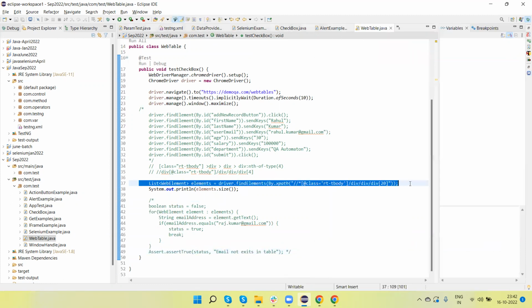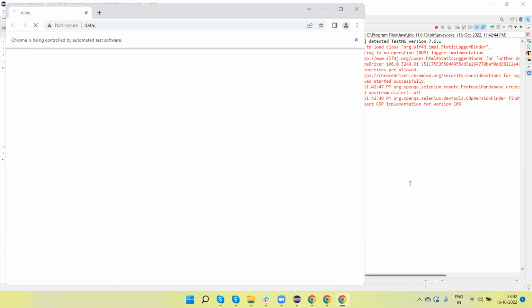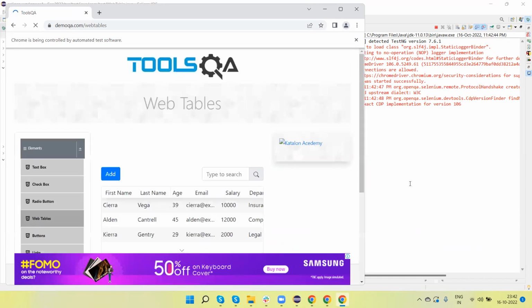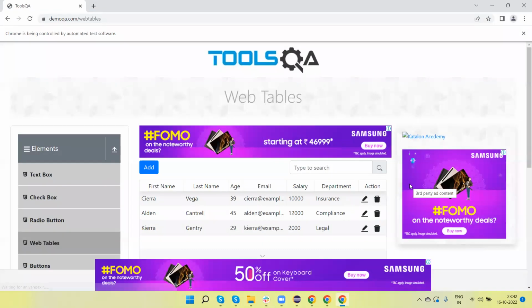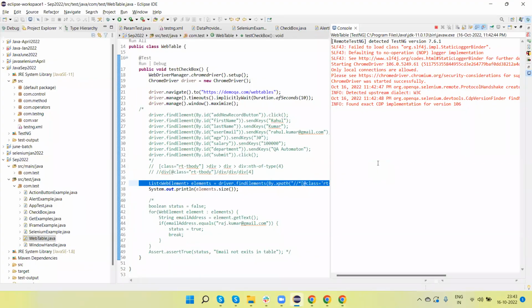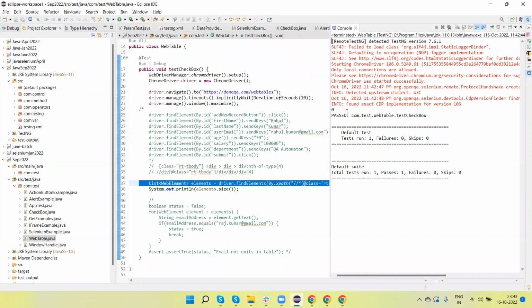Here, this will not give us the error. If an element is not available, it gives us an empty list. But if we are using driver.findElement, in that case, if the element does not exist, we will get a NoSuchElementException. This is the second difference.